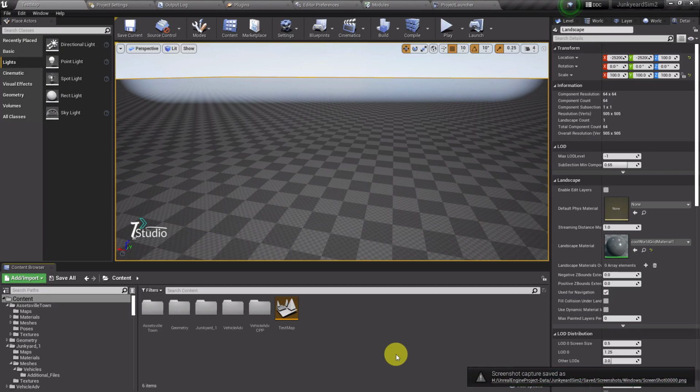Welcome back to Tec Dev Studio and our new tutorial series on creating a junkyard simulation game. We are going to design this game for mobile, and I'm using Unreal Engine 4. You can use Unreal Engine 5 as well, there's no issue. I already added the asset pack, so let's get started.